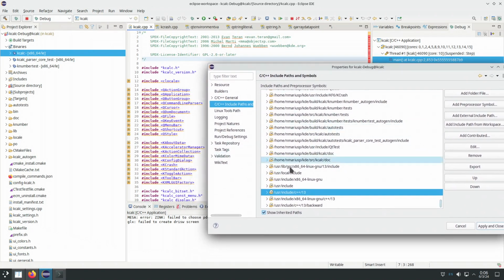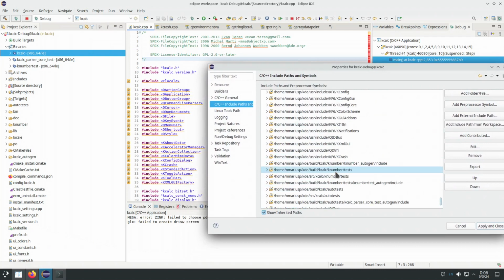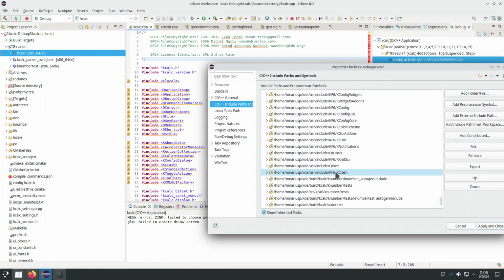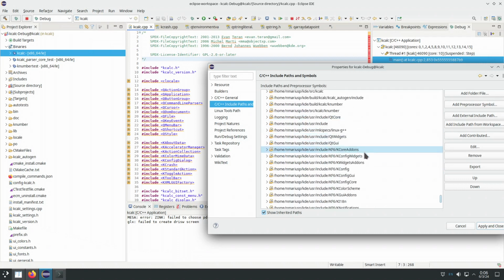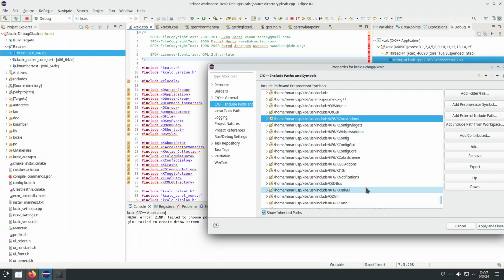For k_about_data, it's, I know which one, one of these with tilde/kd/usr/include/kf6. For KXML GUI factory, that's this one, tilde/kd/usr/include/kf6/kxml GUI.